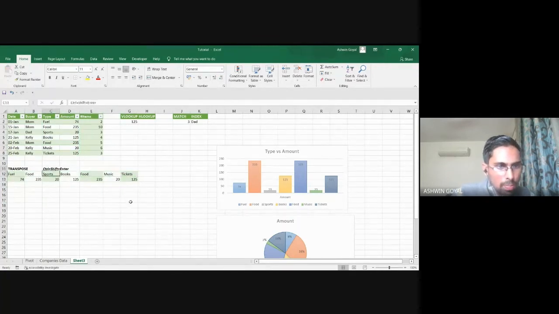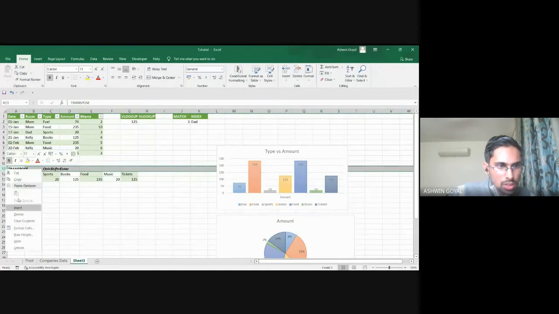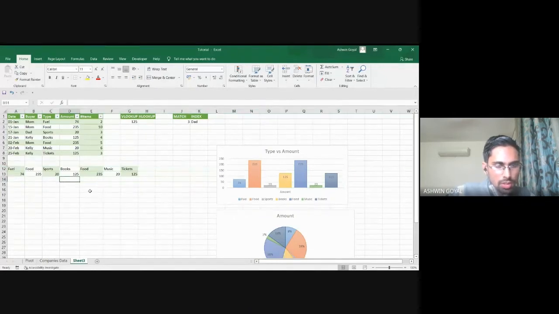Let's just ignore this for a bit. So basically, let's say this was our table, right? Now we want to look up how much did tickets cost, and tickets is occurring only once. So how much did tickets cost? So let's write the formula for HLOOKUP.